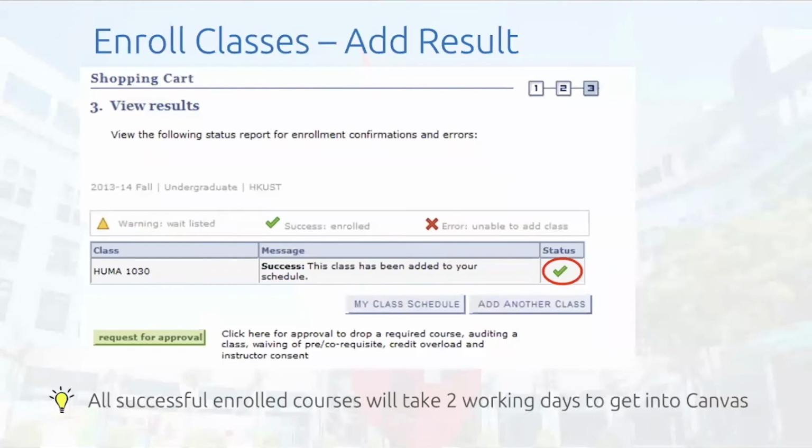In the last step of your enrollment, view your results. The status column in the far right shows whether you have successfully added the classes. A green tick shows the class is successfully added, while a red cross with a message shown means there is an error when adding the class. I will explain some common enrollment issues to you in a later slide. Please be reminded that all the successfully enrolled classes will take 2 days to get into Canvas.